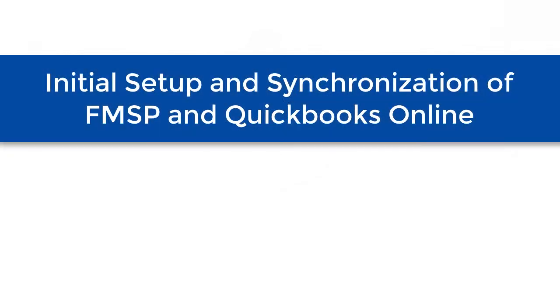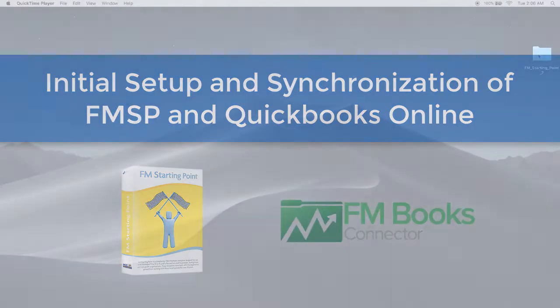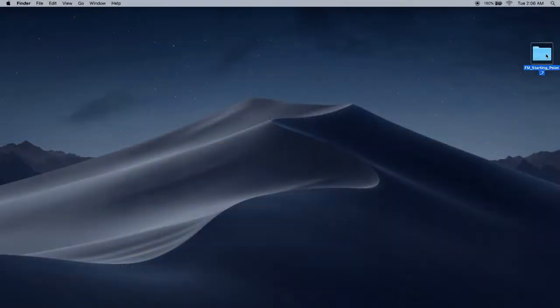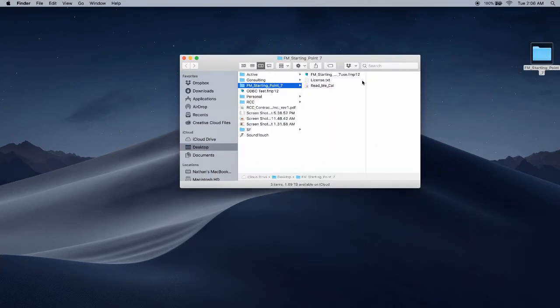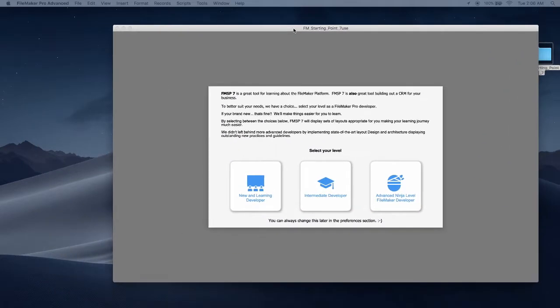All right, we're going to take a look today at setting up FileMaker Starting Point with QuickBooks Online. So to start with, we have a completely clean copy of FileMaker Starting Point. Go ahead and move this over here.